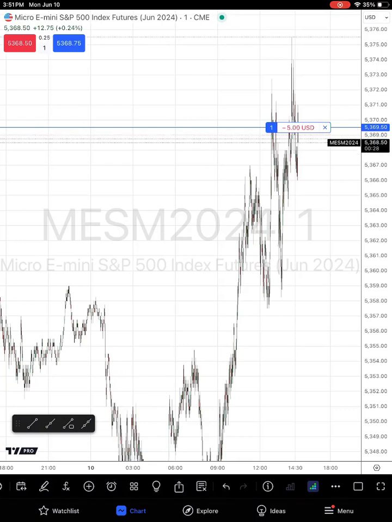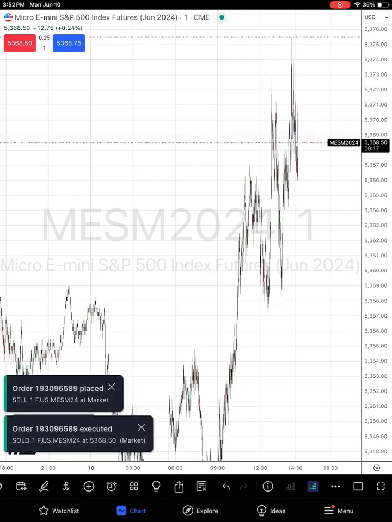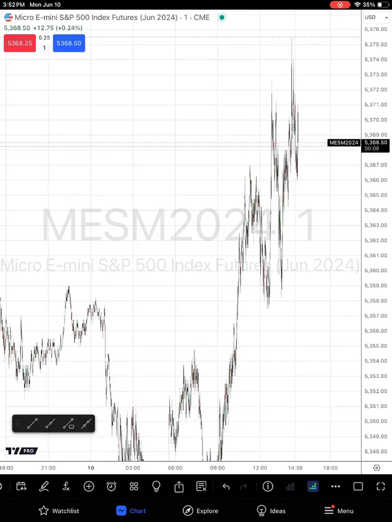To exit this trade, I have two options. I could either tap the red icon in the top left, which will place a sell market order, or I can click on the X right next to my position, and that will automatically do it for me. So as you see, I just sold at the market. I sold at $53.68.5.